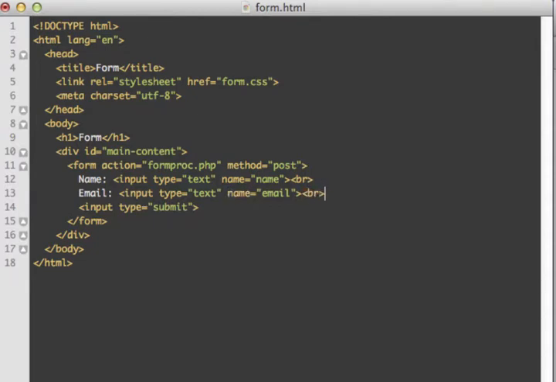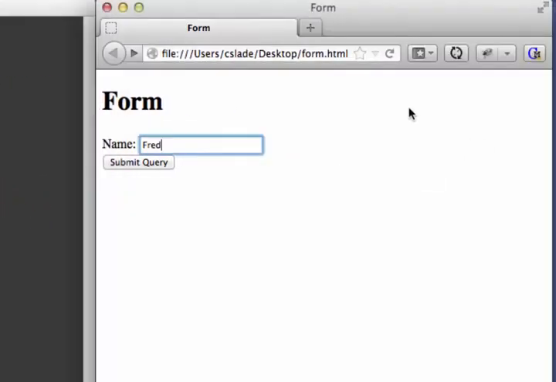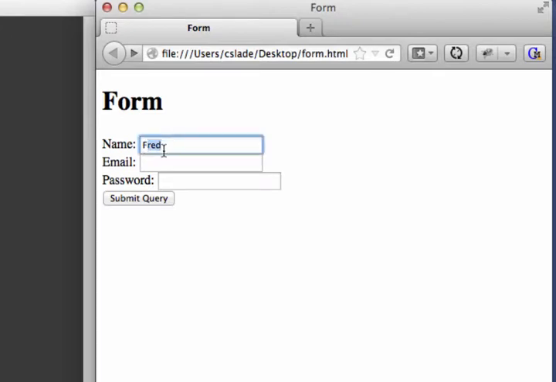So this field is named email. Go ahead and put a line break, and then we'll also have a password. And we can use type password, so there is a password field, just like that. And then when we see this, now we have Fred with an email and a password. The email I could fill in as fred@fred.com, and I'll give it a password. Now watch when I submit this.